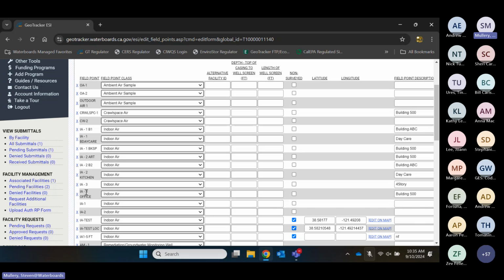Steven, quick question. Yeah. Say I put in my indoor air, my crawl space, and I later realize I forgot to put in my non-surveyed. Is there a way to go back and add that information after I've already created my field point?